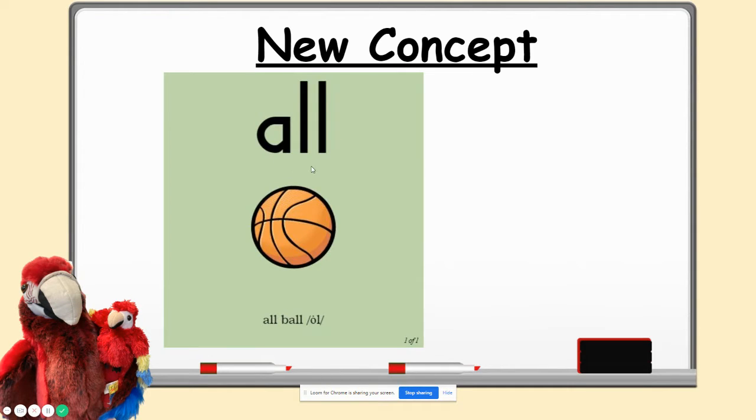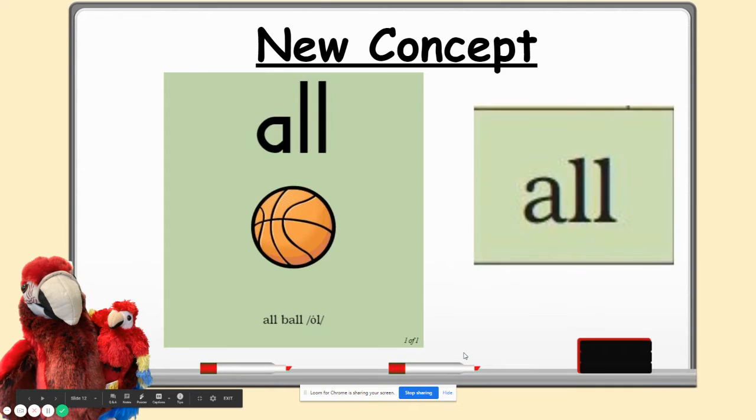We have all, ball, all. Try it again. All, ball, all. All right, so when you're doing this review with your teacher, that's how we are doing our letter keyword sound card for this one. All, ball, all.